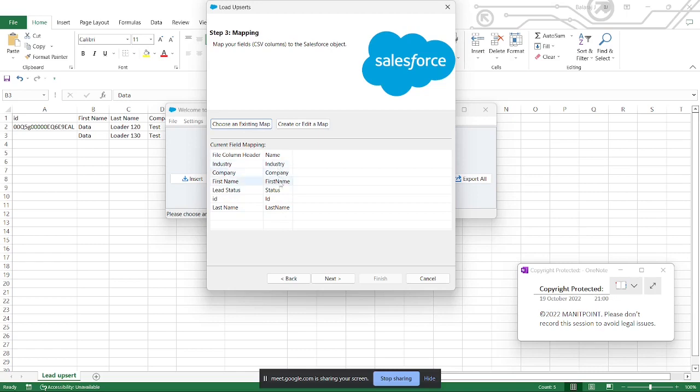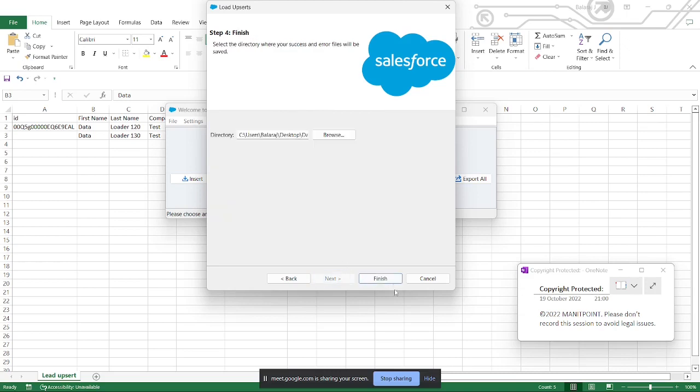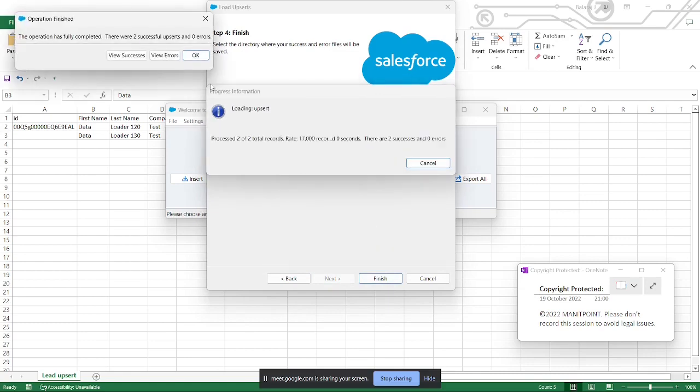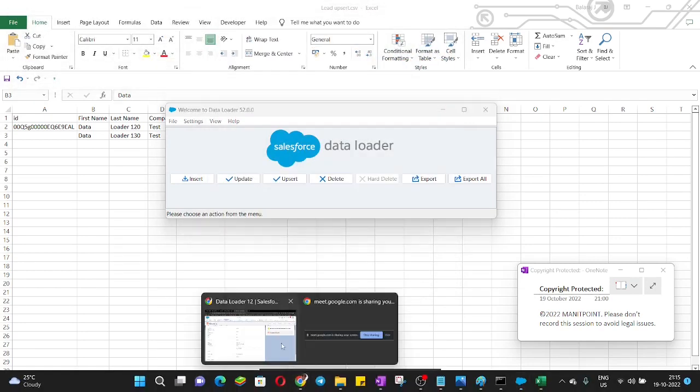Now I am just mapping four to five fields. Even if it is not mapped, we can map it, but in real time you will have 40 to 50 fields to map. In that case, you cannot easily check that all the fields are mapped properly. If you map all the fields one time and save the mapping, you can reuse the same mapping every time. That's why this option is very helpful. Next, finish.